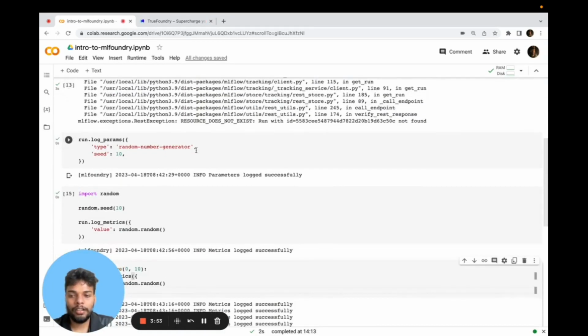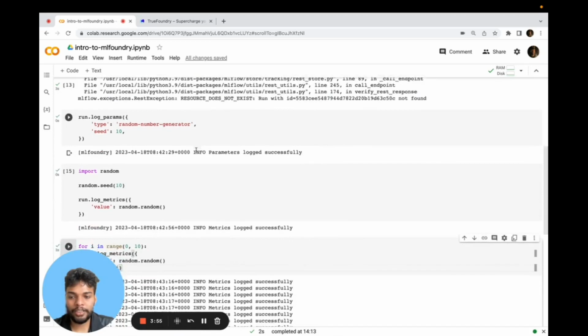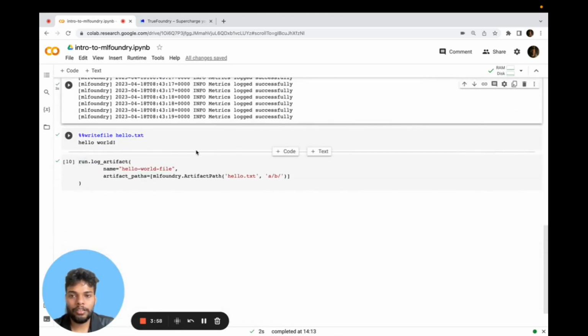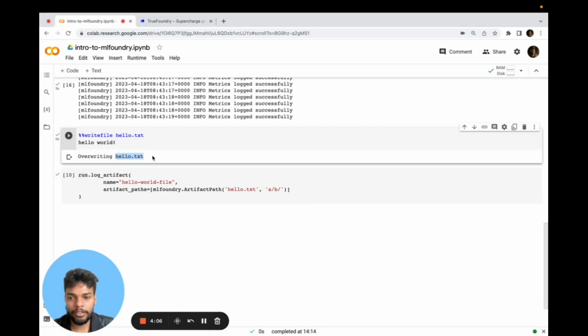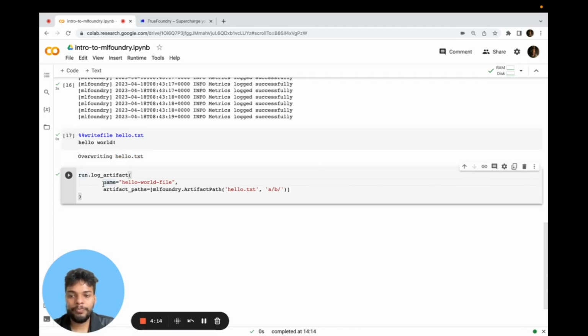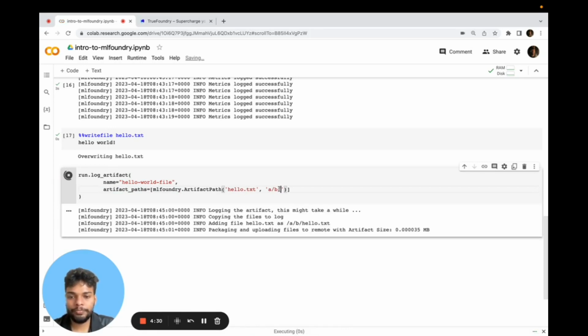Another function that the ML Foundry run exposes is the log artifact function. In case you have files that you want to log with ML Foundry, you can use the log artifact function. For example, I'm using the write file magic function to create a hello.txt file in this particular environment. So it creates a hello.txt file. Now I want to log this file with the run, so I do run.log artifact. The name of the artifact is hello world file, and the artifact path is hello.txt, and it will correspond to a path a/b within the repository. So let me log the artifact as well.